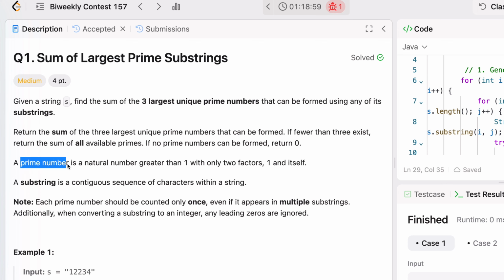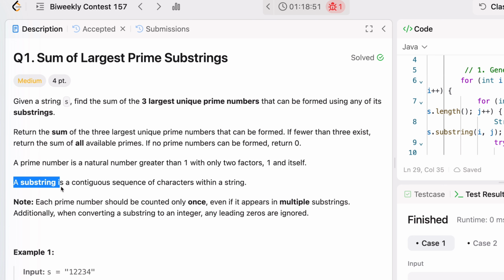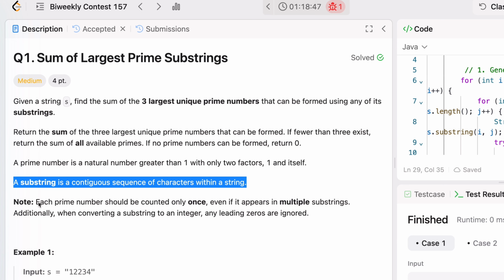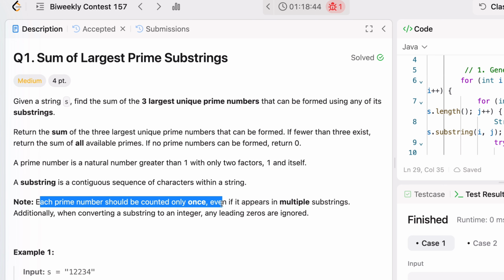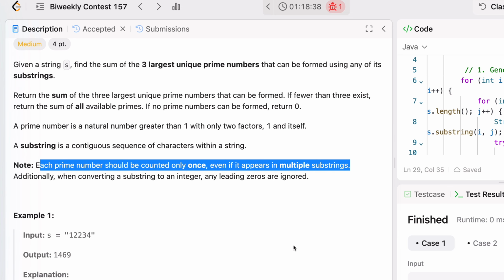A prime number is a natural number that is greater than 1 and has only 1 and itself as factors. A substring is a continuous sequence of characters within a string. Each prime number should be counted only once, even if it appears in multiple substrings. Additionally, when converting a substring to an integer, any leading zeros are ignored.